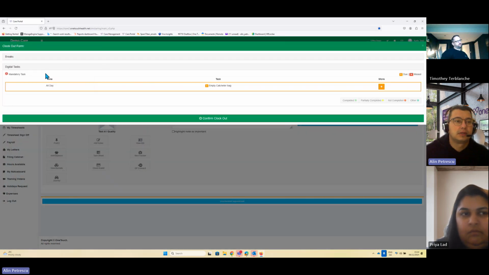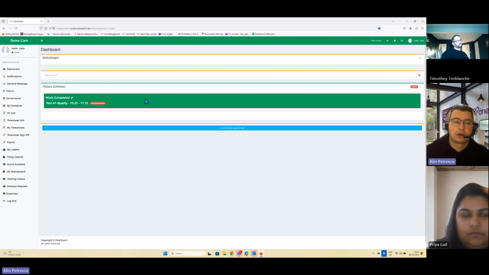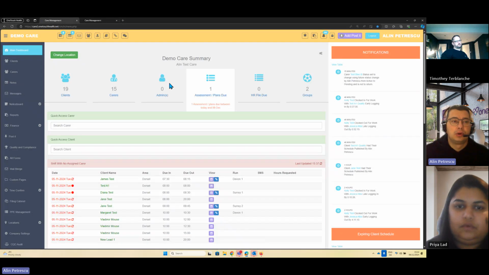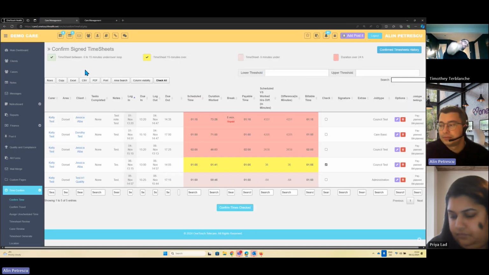See, I have some digital tasks over here. I say complete, done, confirm clock out. So the moment they clock out via the app, the visits go green in their app. But in your system, you will have a notification over here called hours to be confirmed. So you can confirm the timesheet from over here.